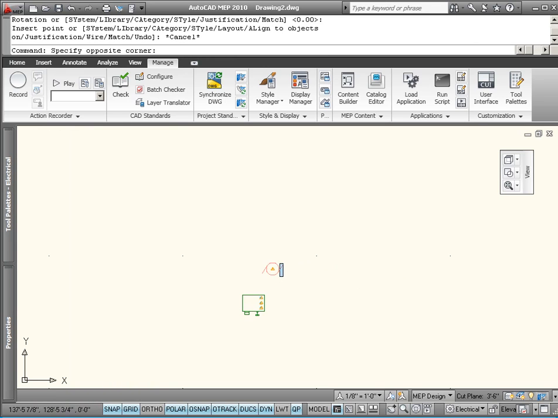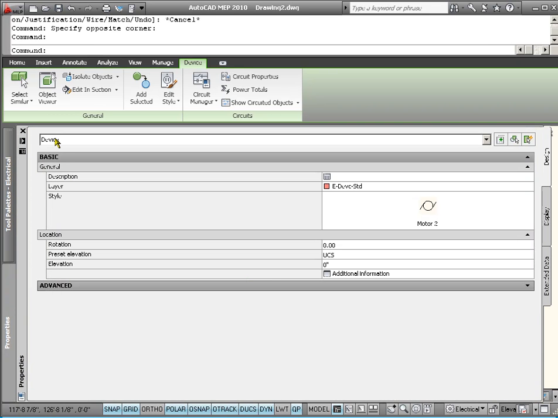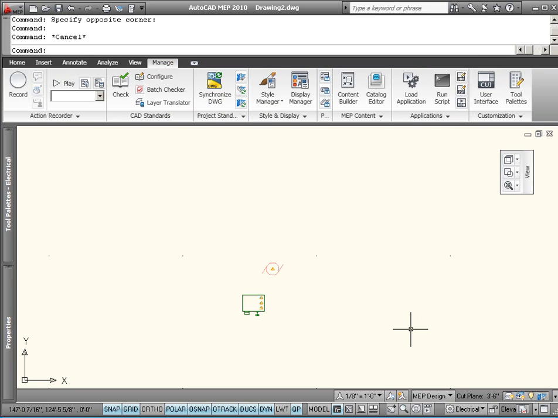and you'll notice if we look at the properties that it is a device. Okay, so the equipment schedules do not work with devices at all.